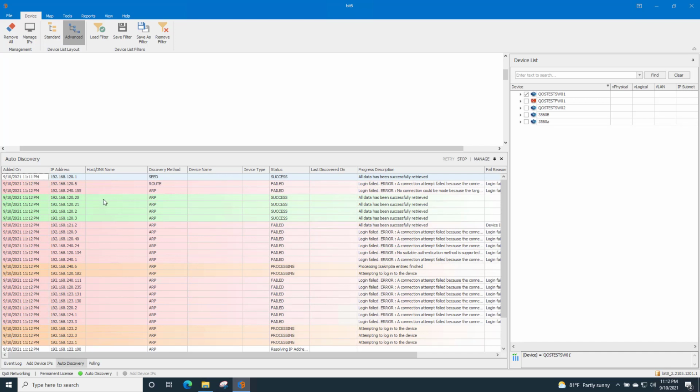When it's in green, the device was successfully discovered. If it's in pink, as you can see here, login failed. And if it's in orange, it's processing right now. bitB by default is set for 10 devices for auto discovery, so it's taking 10 IP addresses at a time and trying to discover them. When it can, it adds the devices over on the device list. But the only thing it's showing you here is auto discovery events.